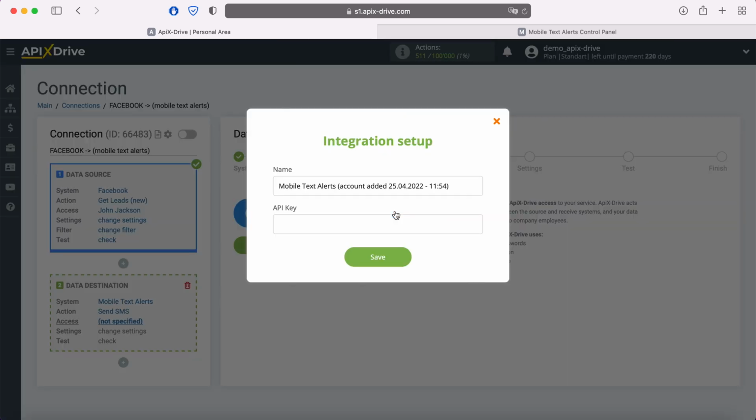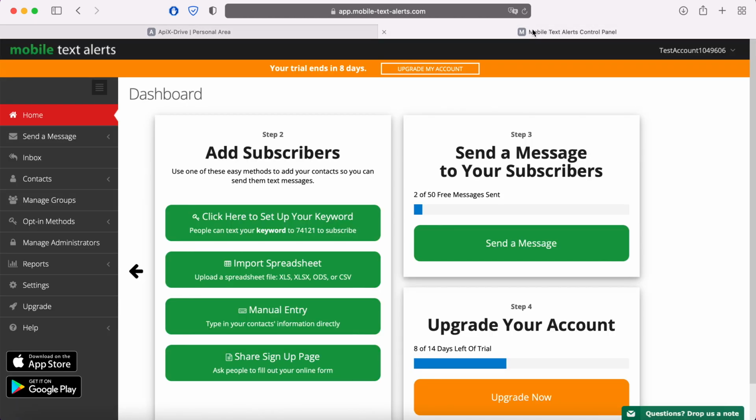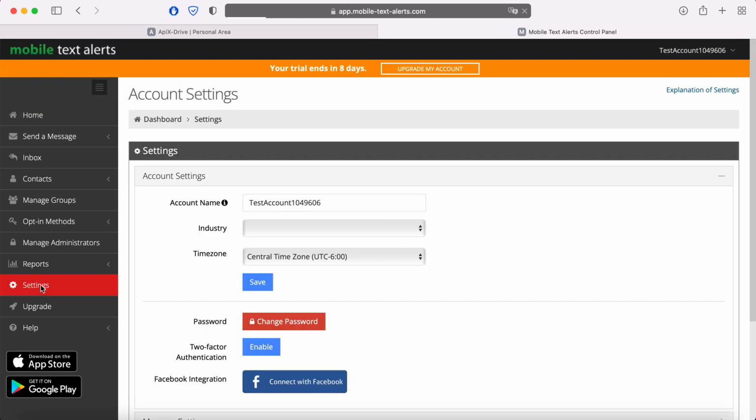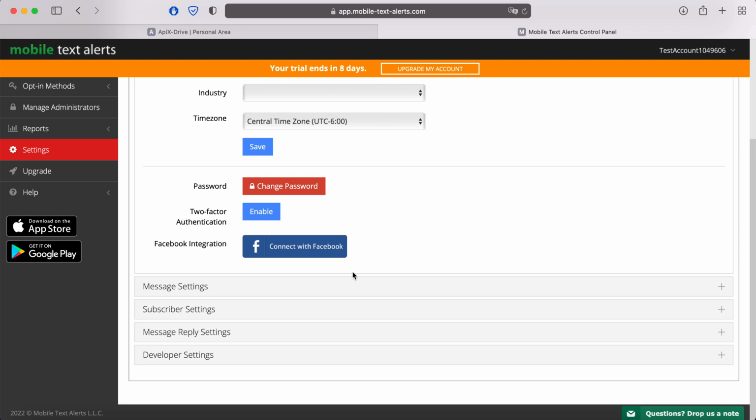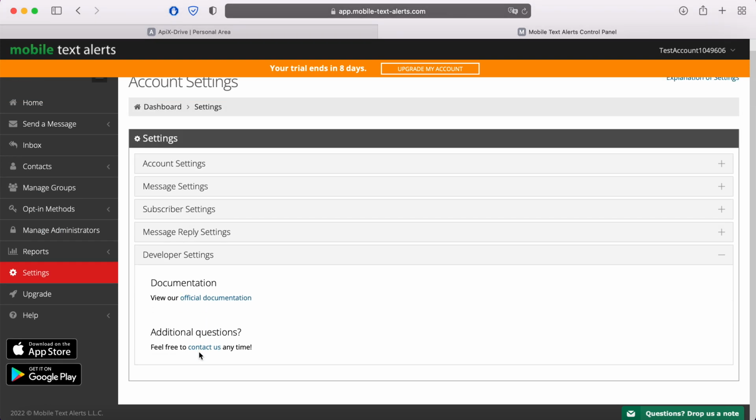In this window, you must specify the API key. To get it, go to your personal account MobileTextAlerts. Then go to the Settings section, Developer Settings. If you have a test account, then the API key will not be displayed in this section. In order to get an API key, you need to contact MobileTextAlerts support.